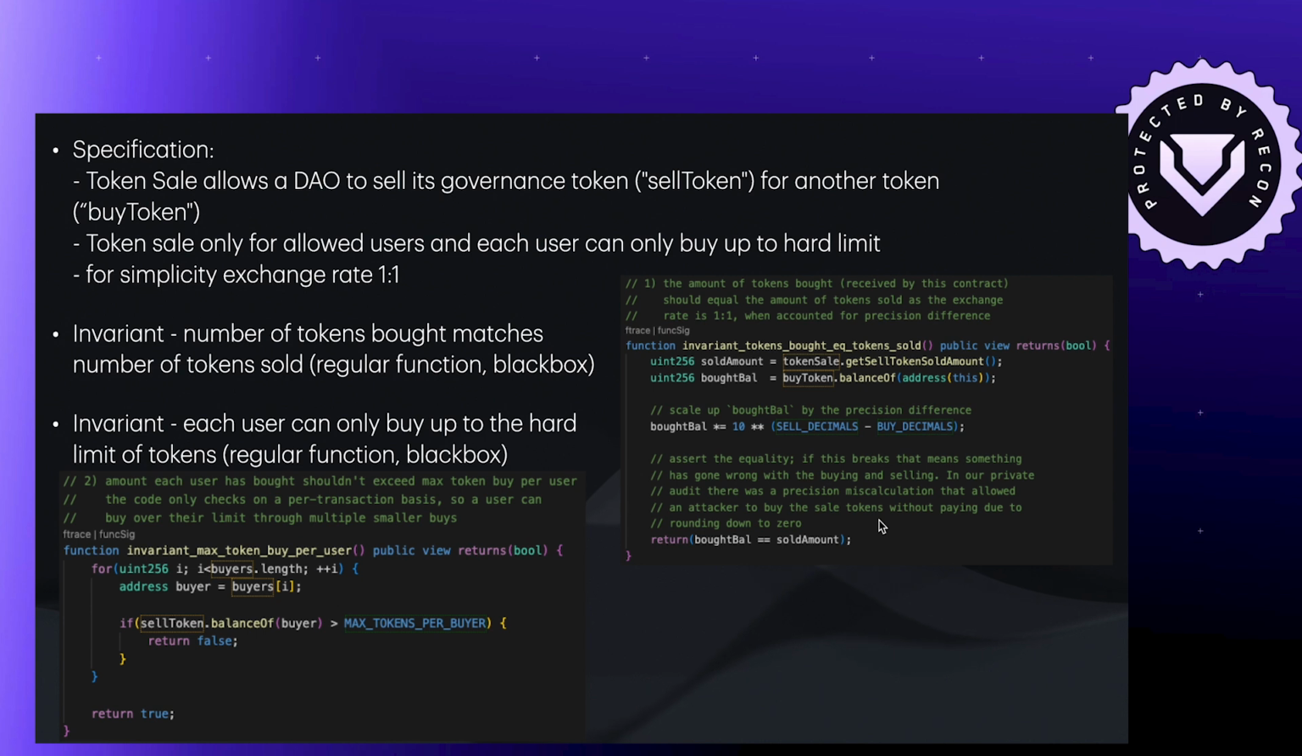Well, this invariant found a critical vulnerability where someone could actually buy tokens for free without paying for them, essentially. And there was another vulnerability where someone could get over the limit as well, so they could get more tokens than they were entitled to, right? So this stuff is so simple. We don't need to read the code, right? We just need to think in terms of invariants and have the skill set to write these simple invariants.